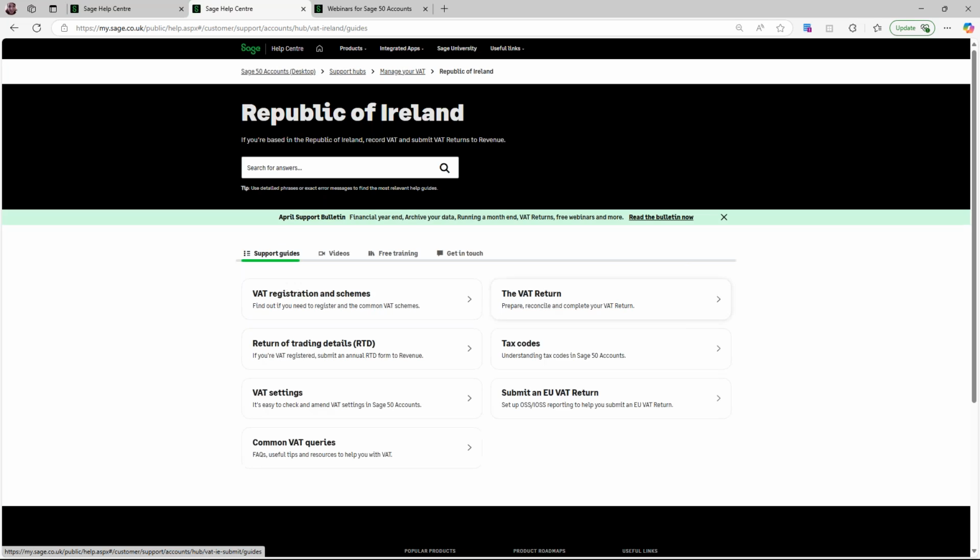Okay, so if you go into Republic of Ireland, in here, we've got a series of areas, so schemes, the VAT return itself, VAT settings. There's also video content and training on here as well. So once you've calculated the VAT return, in Republic of Ireland, you download a report that uploads straight to reconcile the revenue. So it's an XML file that you download, and then you can upload onto the ROS or Revenue Online Service.